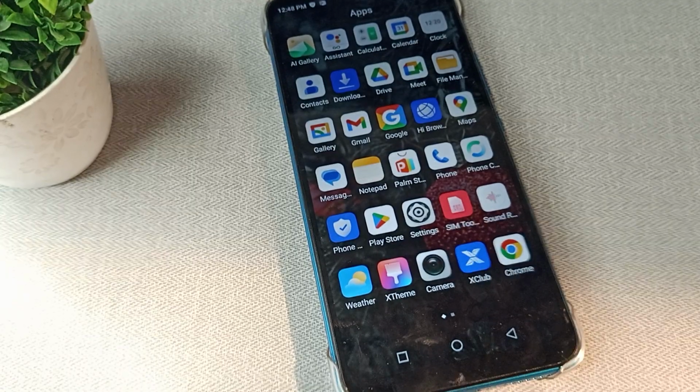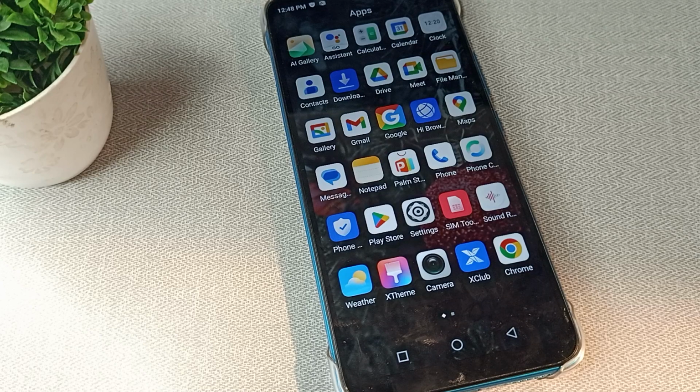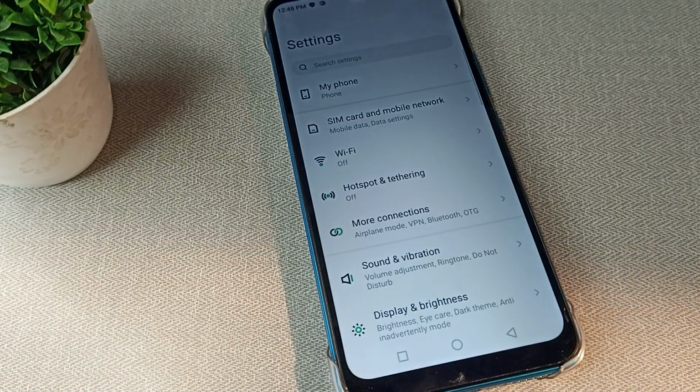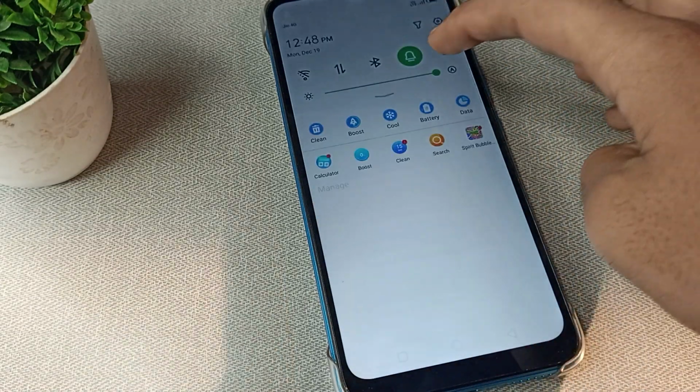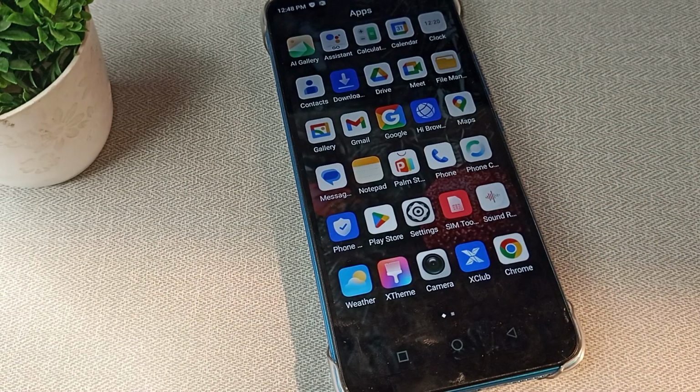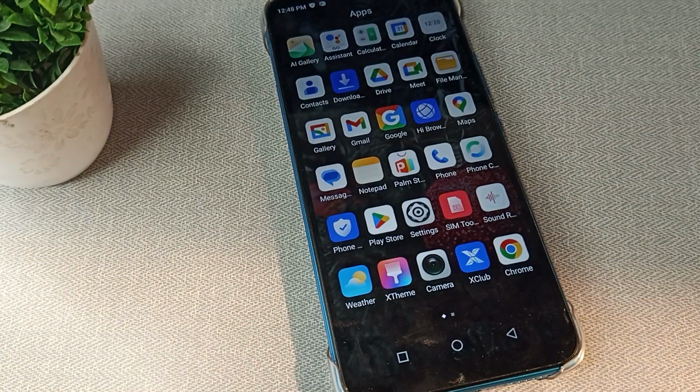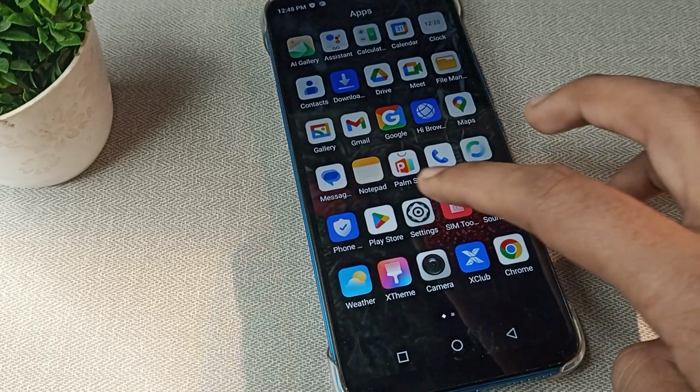Today, friends, we are going to talk about Infinix phone settings, and today we will look at AppLock setup. If you want to set up AppLock on your Infinix phone device, how can you set it up today, friends? I will show you. So friends, now let's see how we can set up AppLock on my Infinix phone.